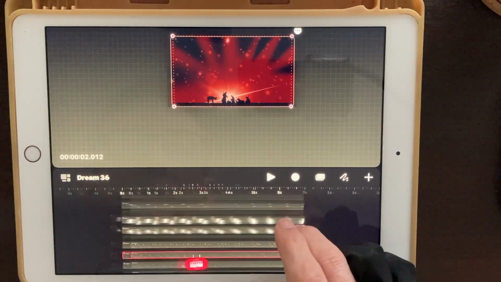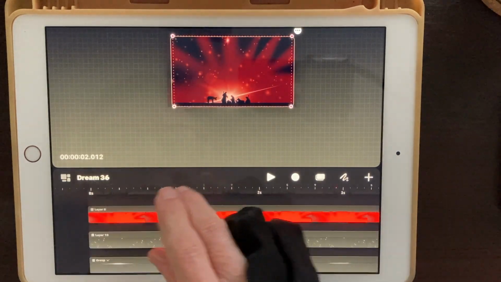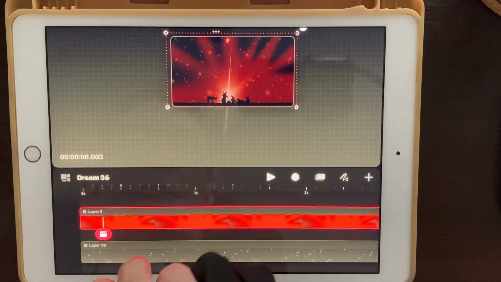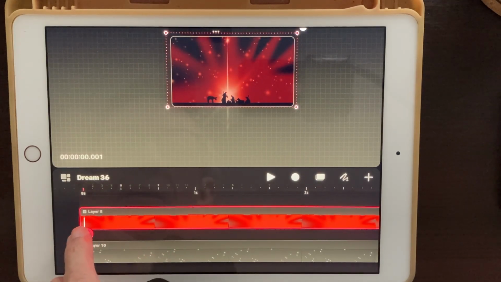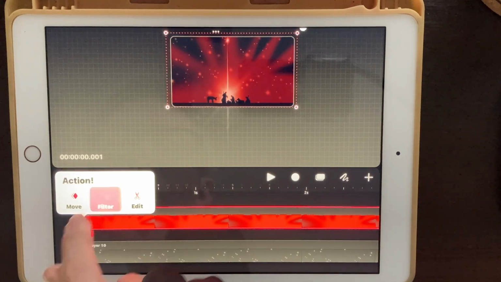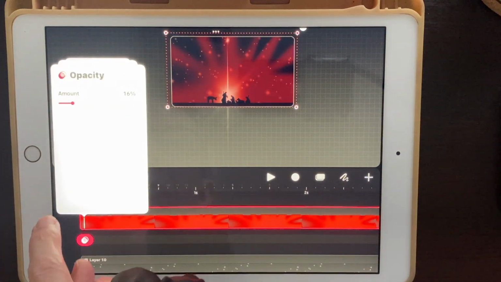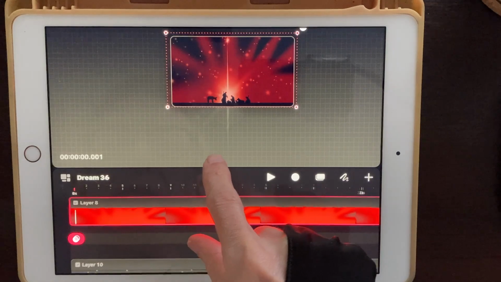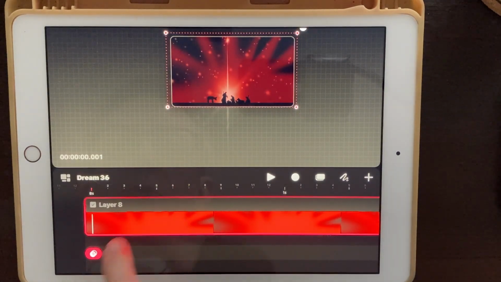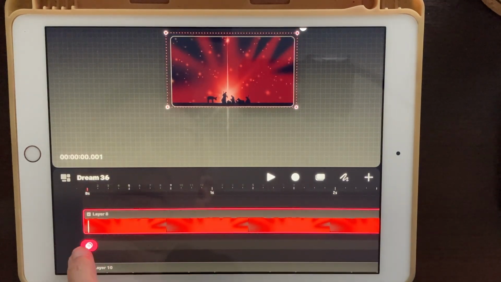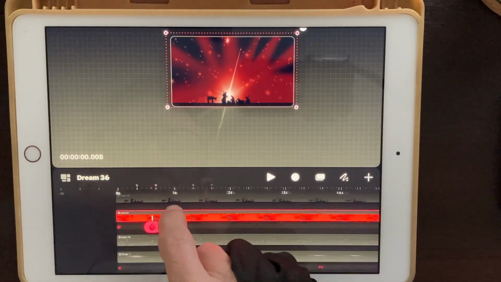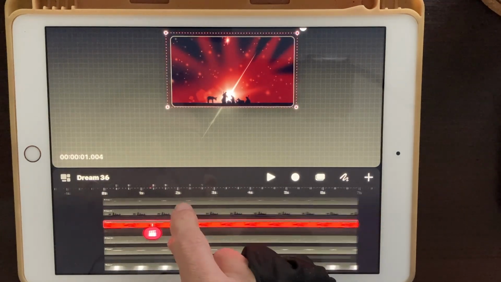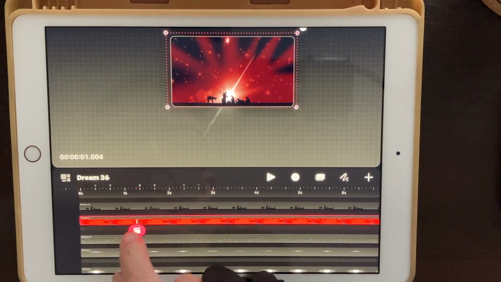Okay, the next thing I want to do is I want my red flare to kind of fade in and out also. So we're going to click on the clacker there. We're going to go into filter. We're going to do an opacity on this one too. So it's already set to 16. So I don't want it to come up much more than that. So we're going to bring that out past the 1 second mark here.